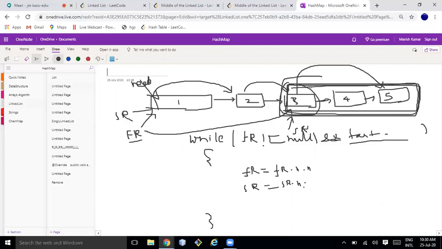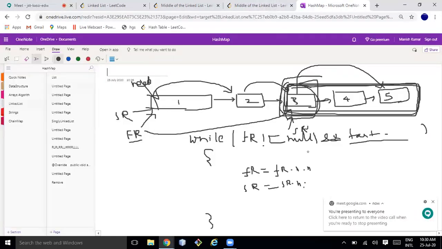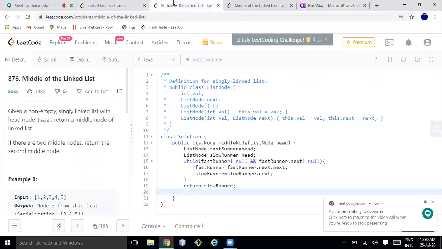If you want to only return the middle element, in that case, what can you do? You just need to create one new node, assign the slow runner's value to that new node, and return the new node. Or you can do one thing: slow runner dot next is equal to null. In that case, you will only be getting this 3 only.